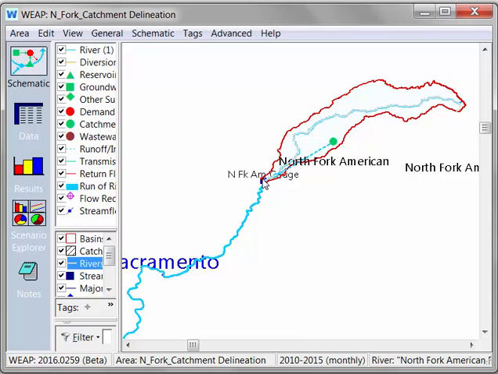This catchment video follows the first catchment delineation video, which uses the automatic catchment delineation mode in WEAP to select an area based on the pour point of your choice. Here we'll be talking about adding elevation and land use data. We'll also use options within the catchment delineation mode to build more catchments within your basin, shown in the red shapefile.